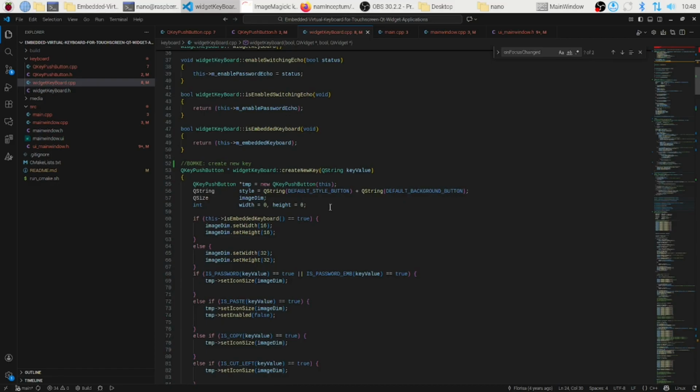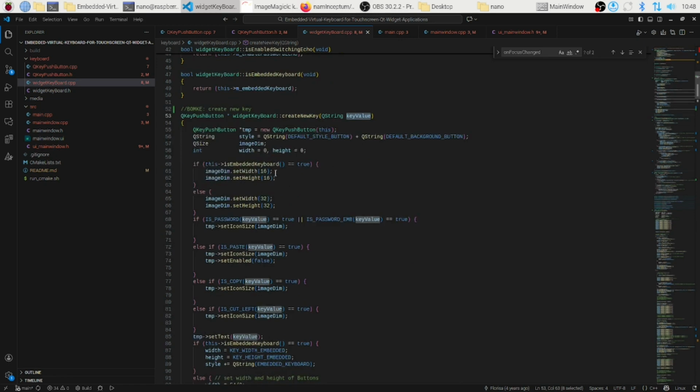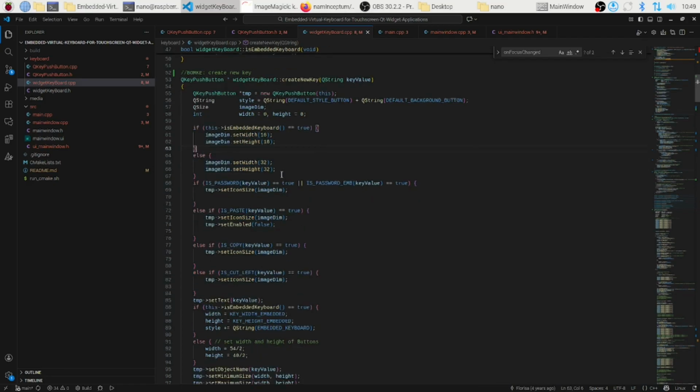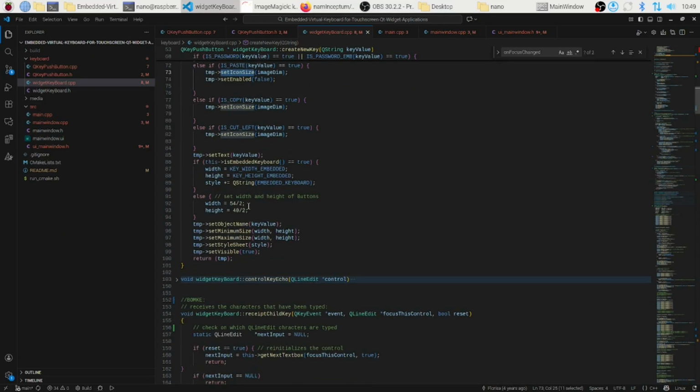Okay, the next interesting function is how you can create new keys. So you have the create new key function and you give it a certain key string value. Then you can have a certain design change depending on your preference. For example, for embedded keys, you can set the image dimension to 16 or 32. You can say space, and you can set a certain icon size and so on.